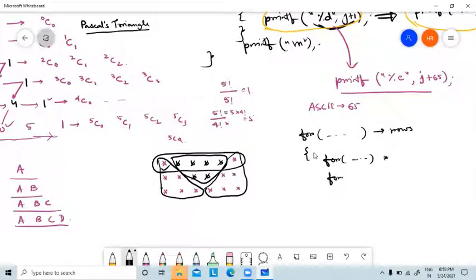Next for loop for blank spaces, the next for loop again for star, and then one new line, printf new line. So you have to take care of this thing. In this way, you have to understand the patterns.